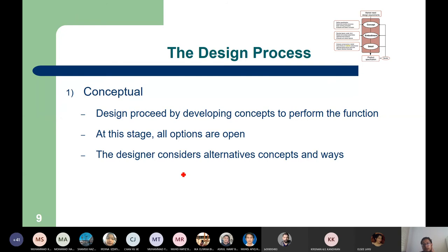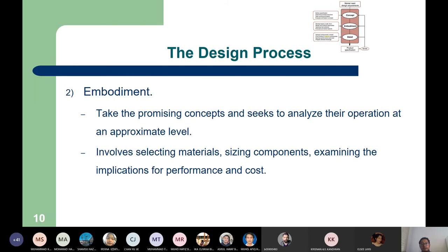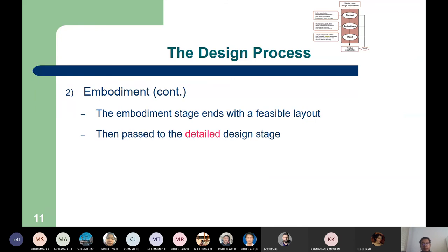Also, as I said, at this stage all options are open. You don't want to start to apply constraints or limitations on your ideas. You just want to be open, as creative and exploring alternatives as much as possible. Then the embodiment, I already explained: taking that concept and analyzing it individually. At some approximation level, you start finding information, and then examining it, and then passing it to the detailed design.